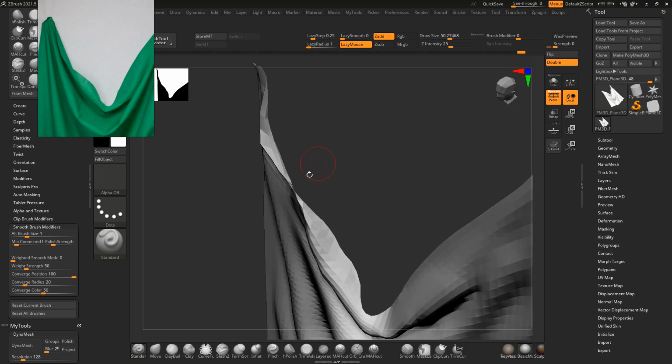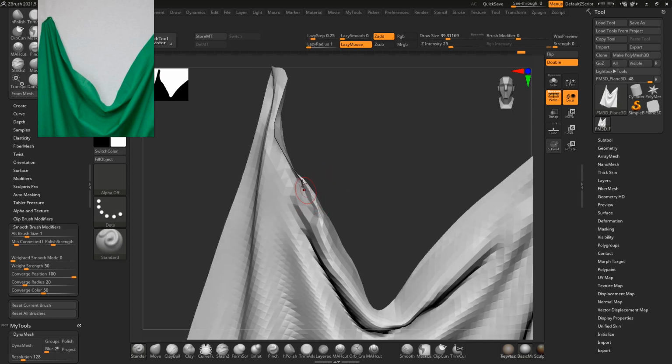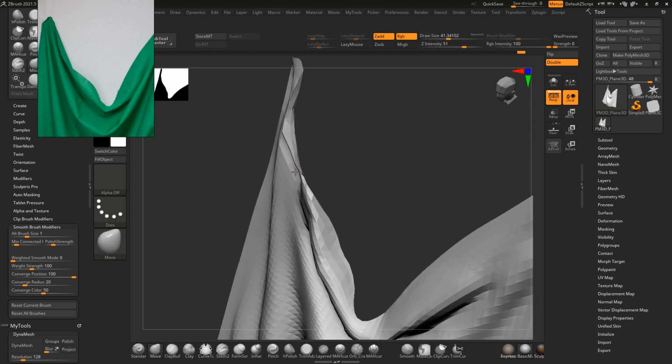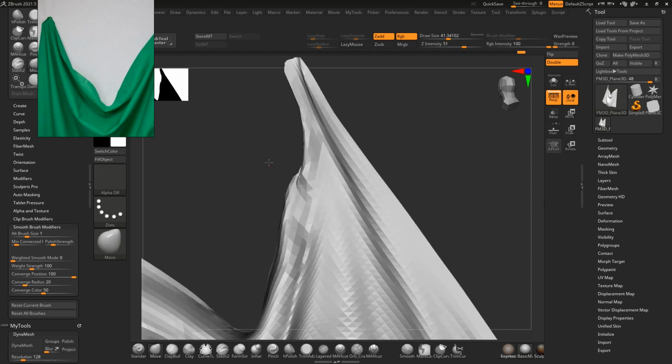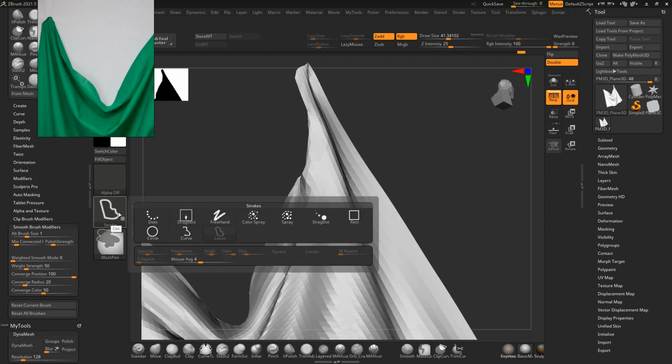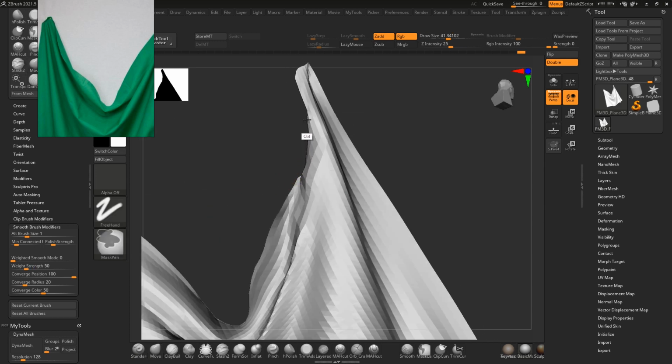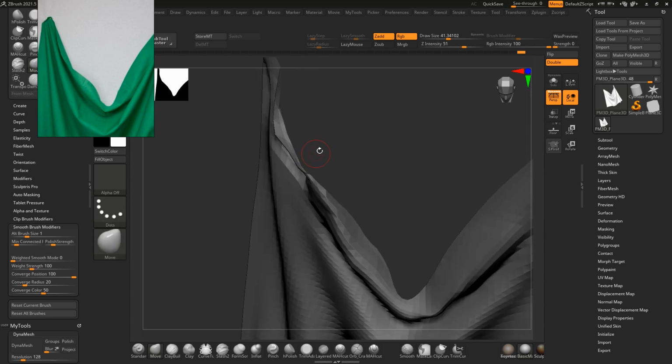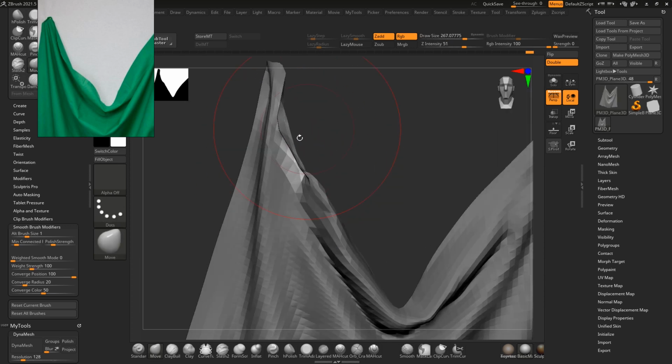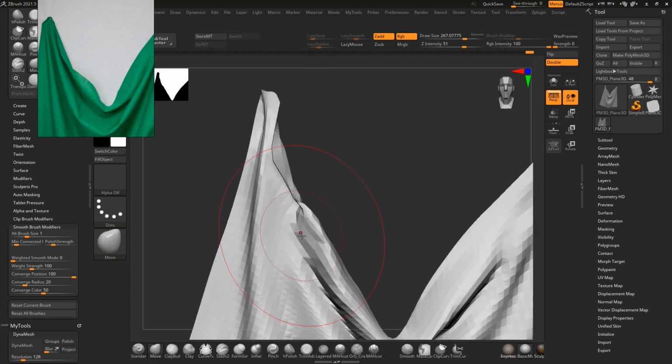I keep watching my reference while I'm sculpting a lot. You know, every piece I'm going to sculpt, I take a look at my reference to make sure I'm doing it right. And that's it. Okay.